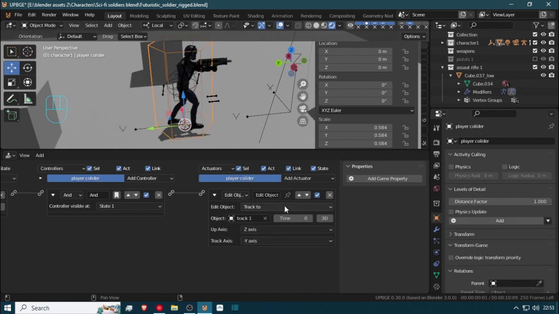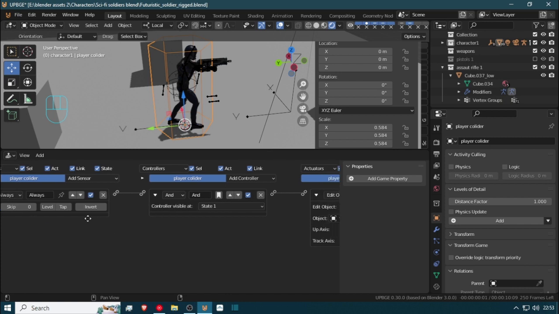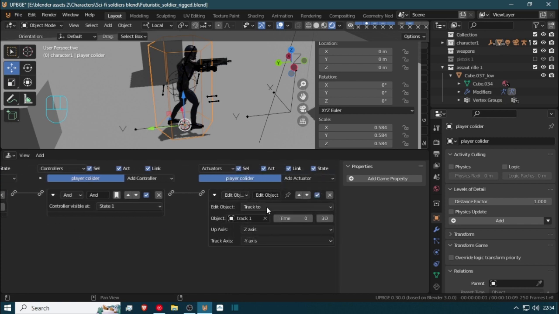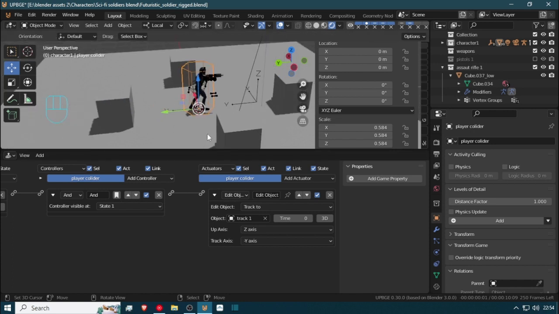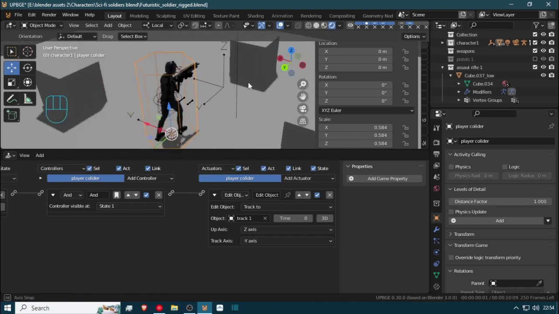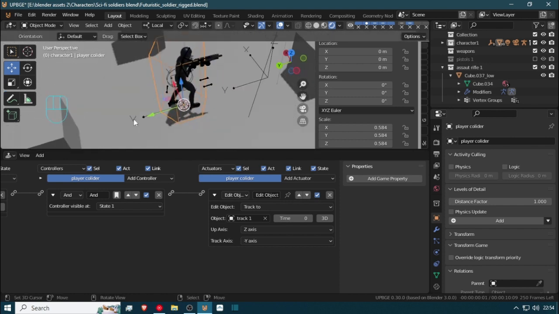Okay. This has a Track To constraint. There's always Edit Object, Track To, and it's on the negative Y. So it's tracking to this object right there. So you can just go ahead and do this, and you will see there's a thing I called object track. So track 1. So when I'm in the game engine, it tracks to that while this is rotating.